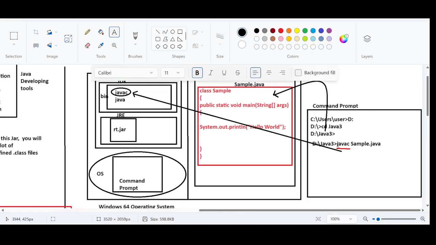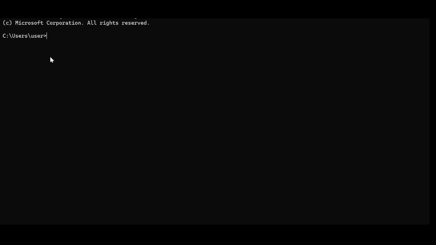Now we need to perform compilation. For the compilation, the command is javac space filename.java. Let me open the command prompt. Before even starting the compilation, we need to ensure that the command prompt is pointing to the current directory. The file is saved inside the D drive. Inside the D drive, there is a folder called Java 3. The command prompt should also point to the same location. So let me change the directory.